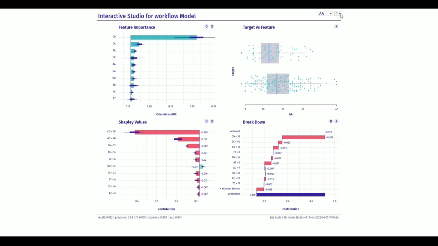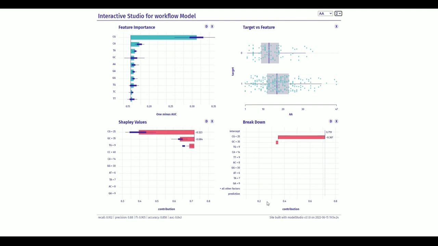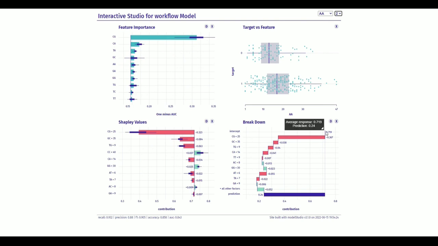In this case, it's DNA sequence 1, but we could as well choose 2, 3, 4, 5, etc., and it updates with each one. And then on the right here, the breakdown of the prediction of this specific DNA sequence, starting from the baseline probability and then how each dinucleotide pair count affects the final prediction.